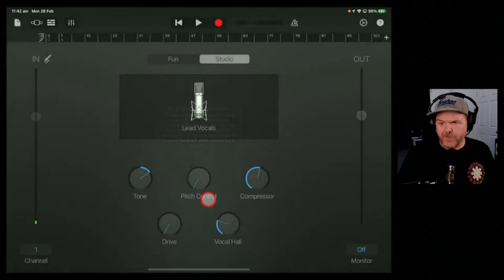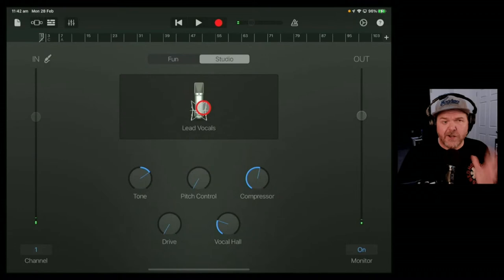Now, when you're adding new vocals, if you just tap directly on the audio recorder button here, and yes, we will turn on monitoring so that we can hear ourselves through there, it's going to put lead vocals on. It's going to do a few things. And I wanted to explain this up front for those that are maybe new to GarageBand and recording vocals.